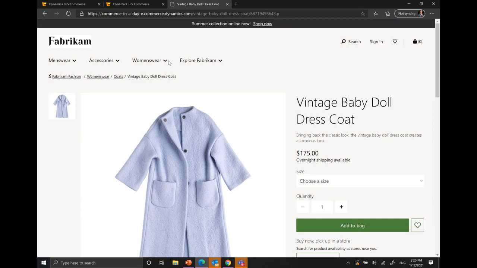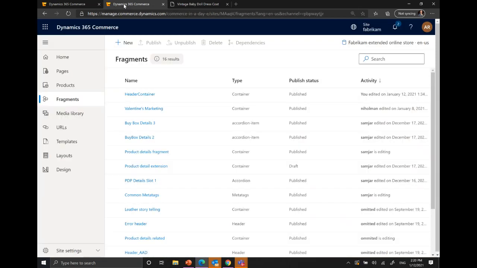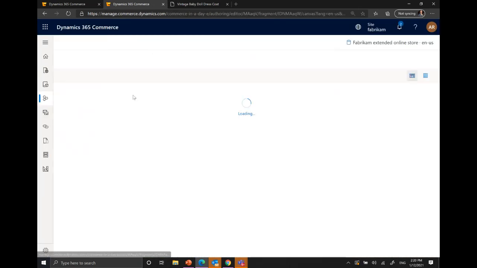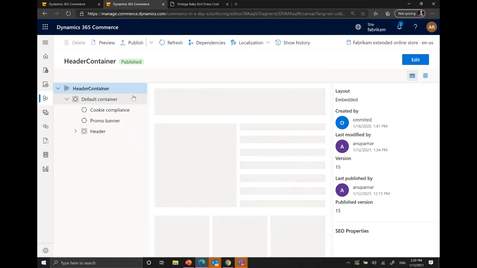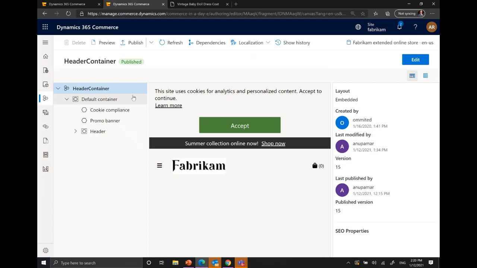So it is just created once. And the advantage of a fragment is if you ever make a change to a fragment, all the pages that use that fragment will automatically get the change. And in this demo, we're going to see how that is going to happen.